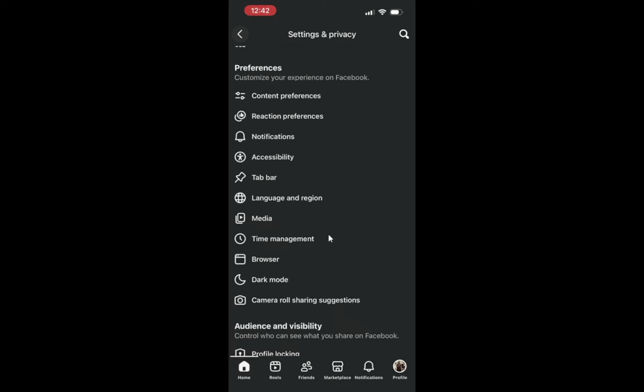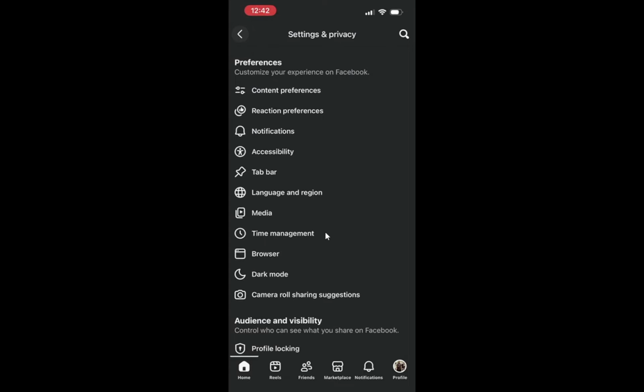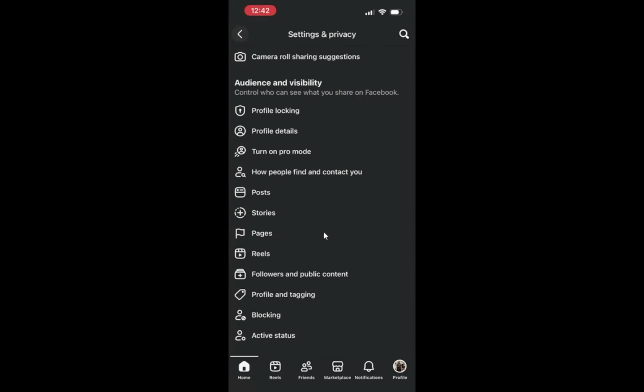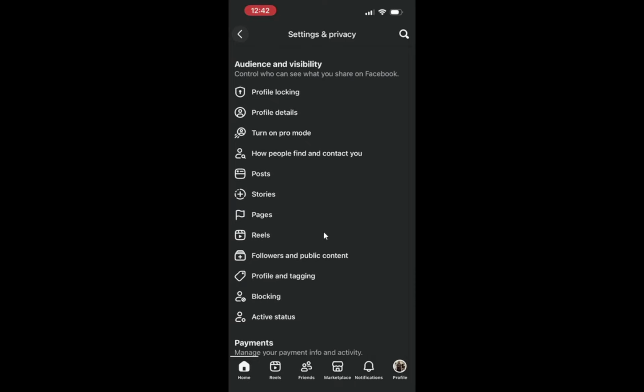From here, scroll until you find the section called Audience and Visibility. This section controls who can see your activity and details on Facebook, for example, your posts, your profile information, and your friends list. When you see that heading on screen, you know you are getting close to the privacy options you need. Tap the option called How People Find and Contact You.